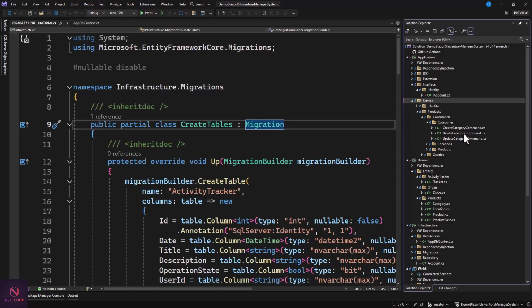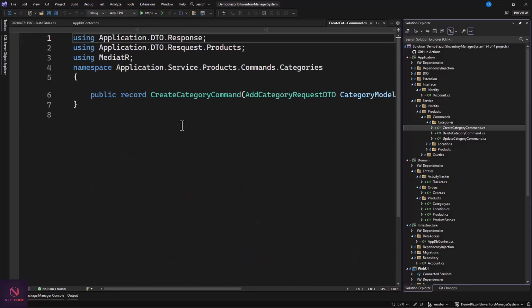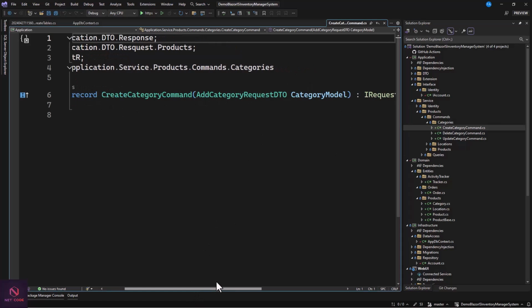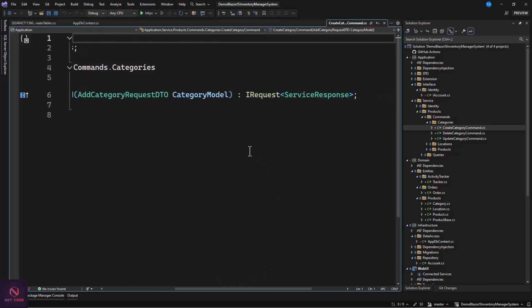All these are commands. For create, we have this as a record class, the create category command. We pass in the payload, and that's an add category request DTO. Then we inherit from IRequest. Then we pass in a response as a return, because when we get in contact with a database, we want to return a response to the user. So we created this service response to handle that.